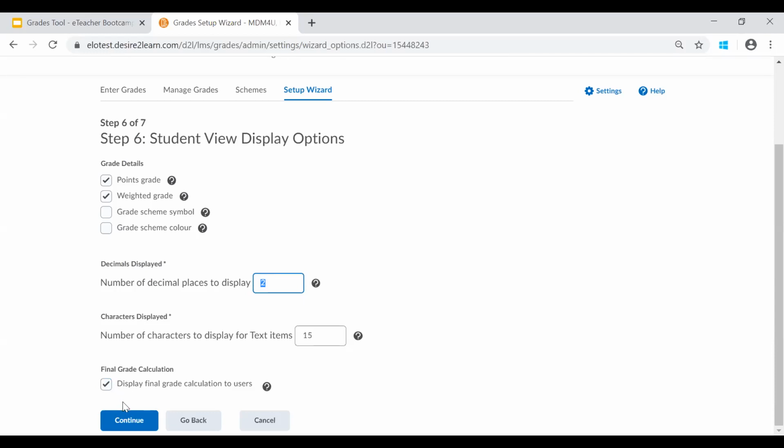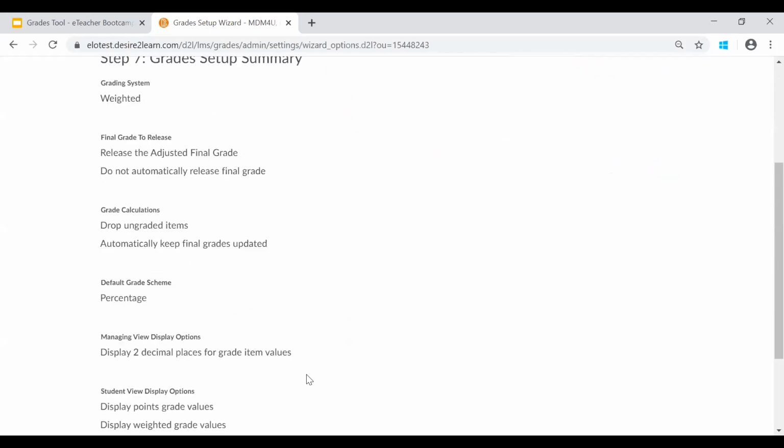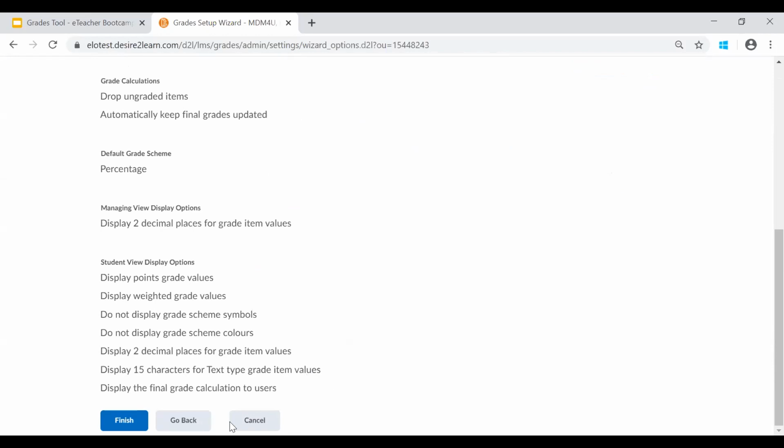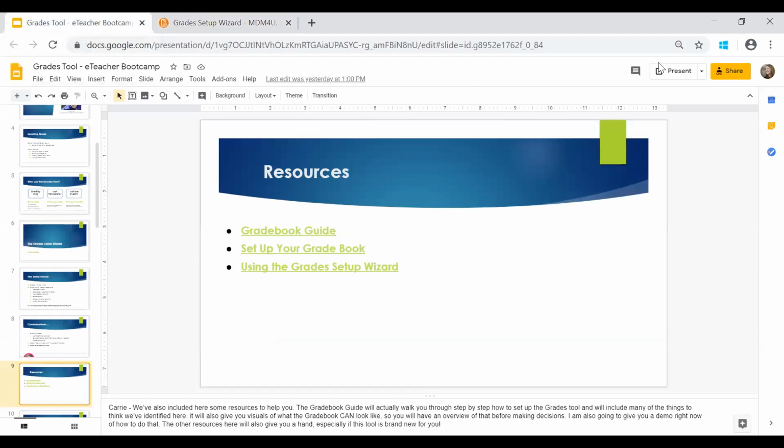Entirely up to you. And as soon as I click continue, I'm just going to see all of the decisions and the choices that I've made appear here. And as soon as I click finish, then my grade book is set up. And then from here, what I would do is to create, but before we do that, I'm just going to flip back to the presentation.